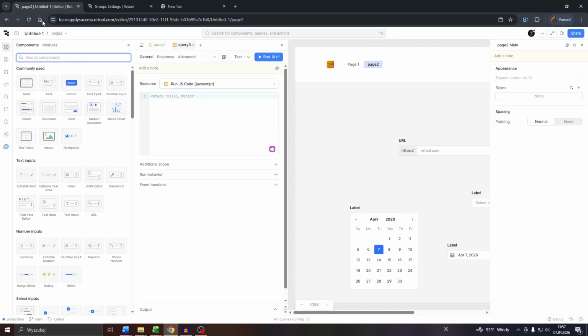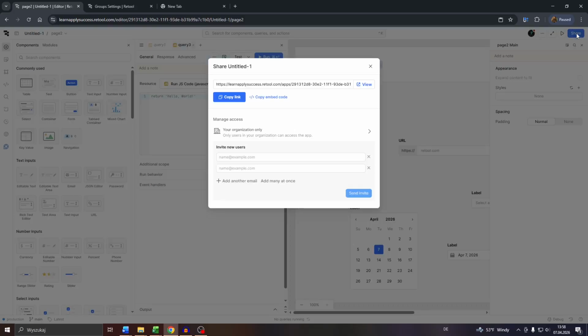Head over to your app project in the app builder or editor on Retool, and here in the editor you will find the share button in the top right. Click into it, and there are three ways how you can invite someone to your app project.